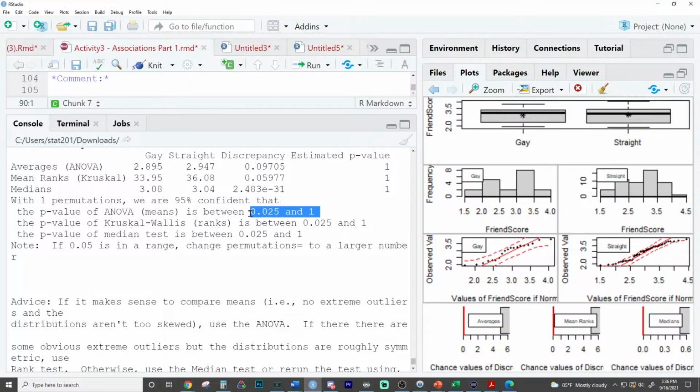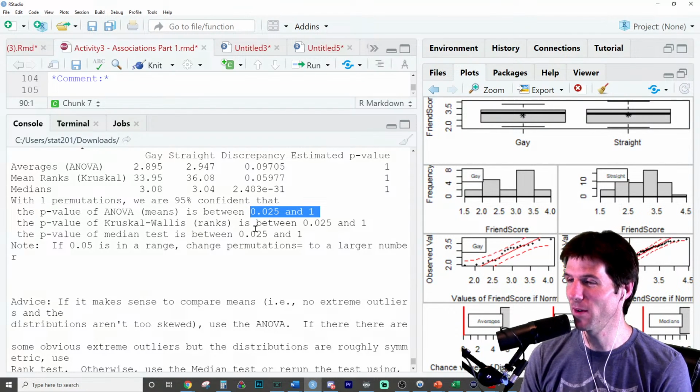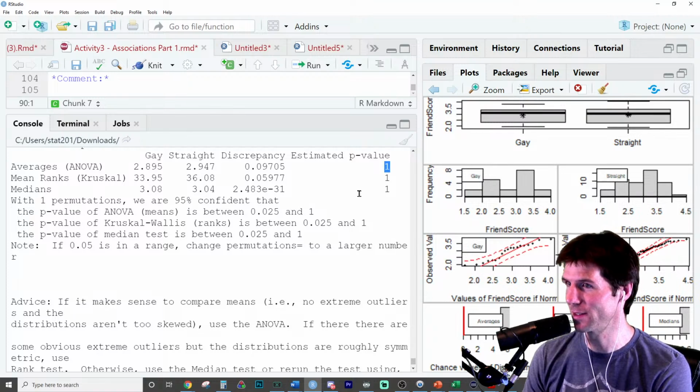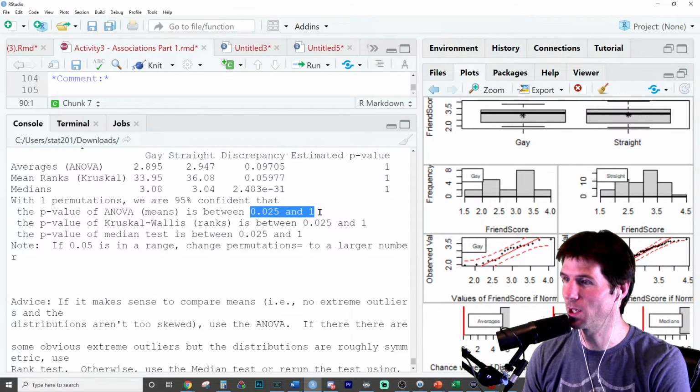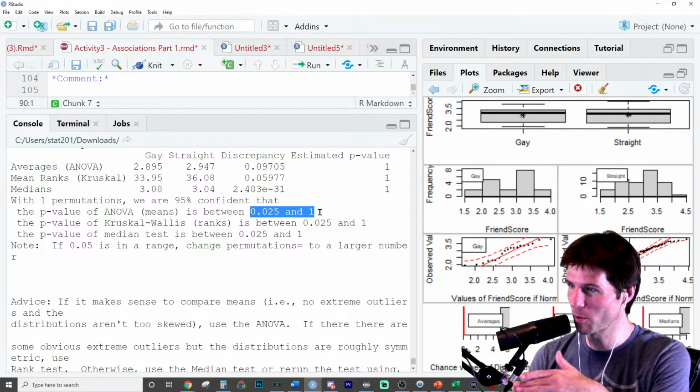Oh, you see, now look. Now it contains 0.05. Even though my p-value is 1, meaning that what I saw was very likely due to random chance, my interval for the p-value is ridiculous. You would never run one random permutation. It just depends on how iffy the results are.